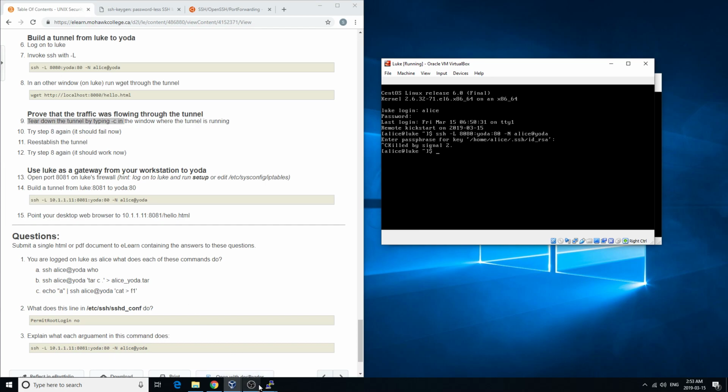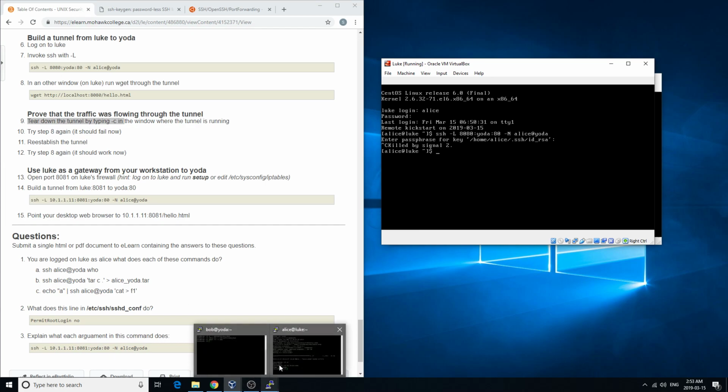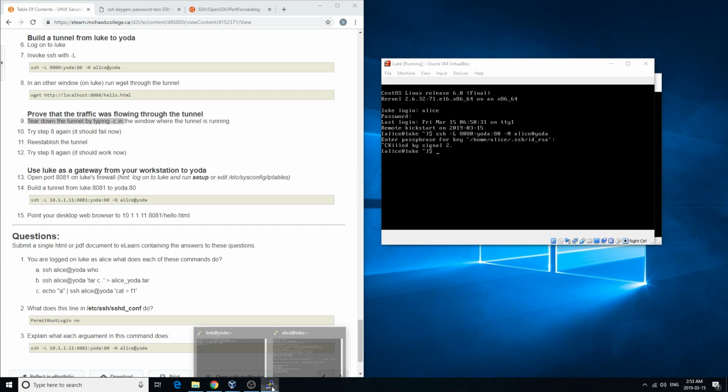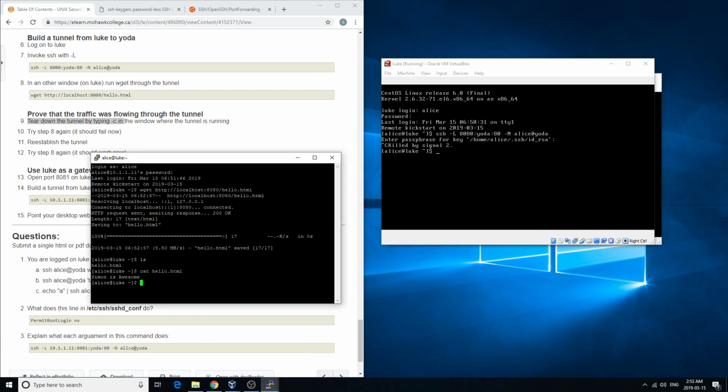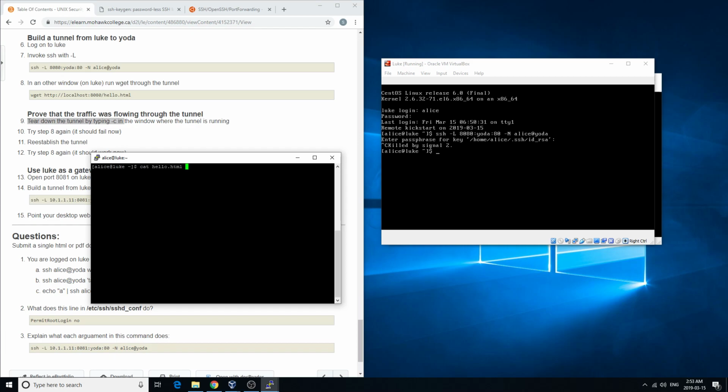So let's see if we can download it again in PuTTY. So let's just remove that file. Okay, I'm going to clear this. Try it again. wget, enter. Connection failed. So it's not working.